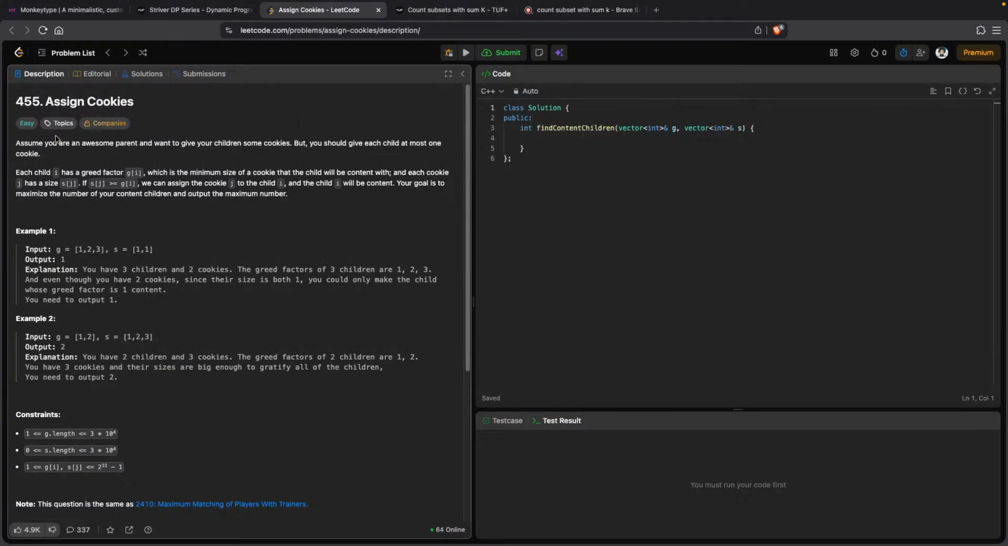First we have to take care of the assign cookies problem. Assume you are an awesome parent and want to give your children some cookies. You should give each child at most 1 cookie. You should give each child at most, means you have to give just one. You can give one or not give, I think. The threshold for the cookie distribution is 1.